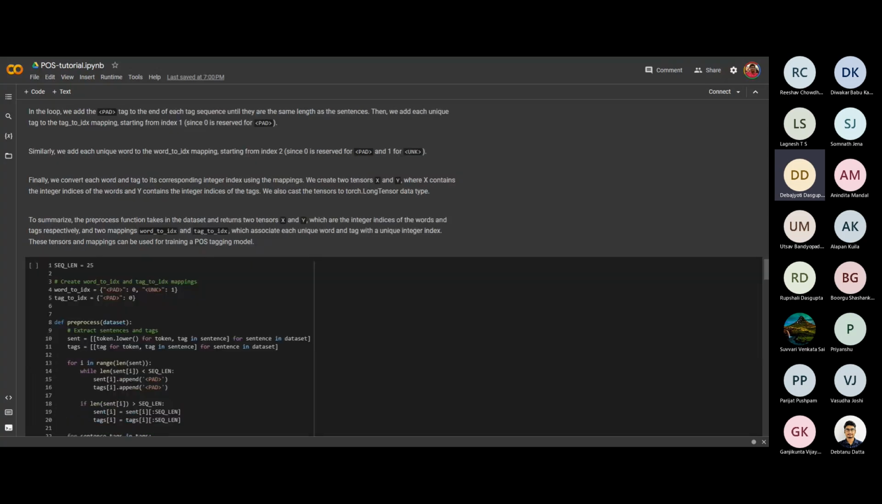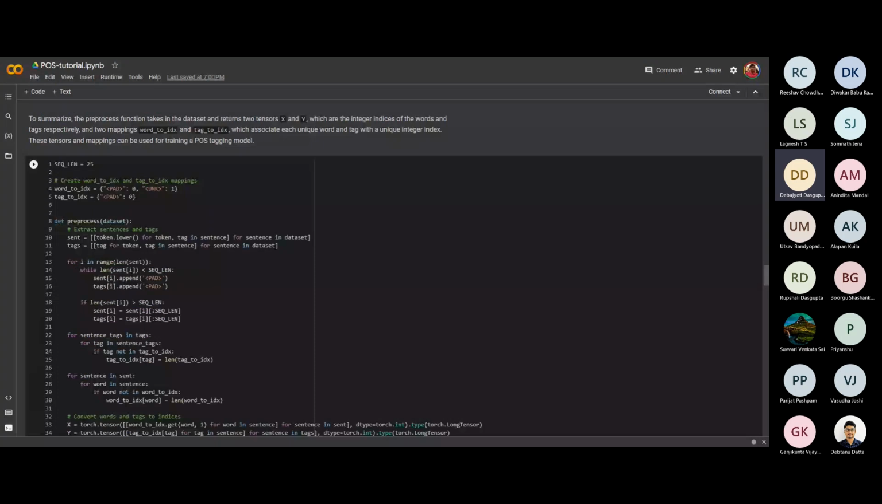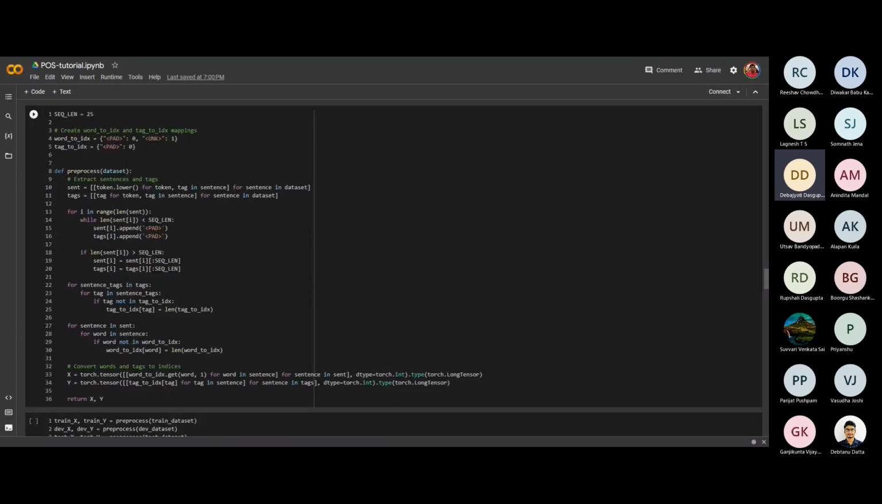There will be a mapping of a word to index. Each word in the training corpus will be mapped to a certain index in the word to index mapper, and tag to index will be mapping the tags to a specific index. So in this pre-processing part, we are just extracting those features. Here we are extracting the sentences and tags, then iterating over the sentence. If it is less than sequence length, we append the pads. And if it is greater than sequence length, we just take the first sequence length number of tokens and corresponding tags.